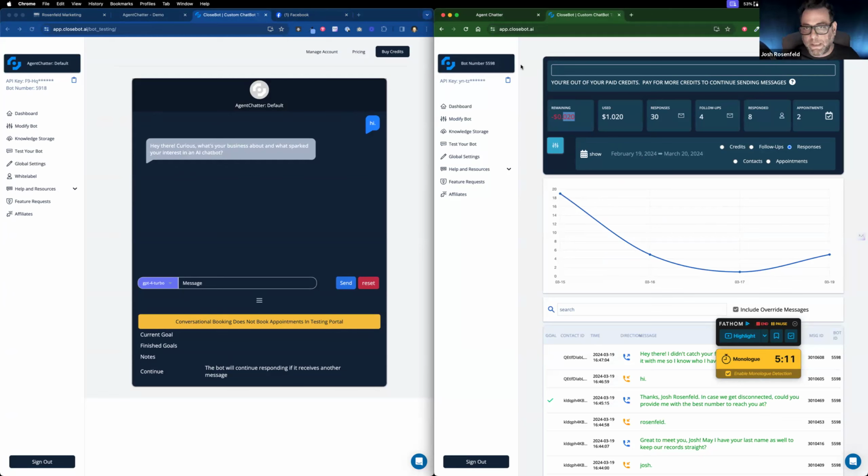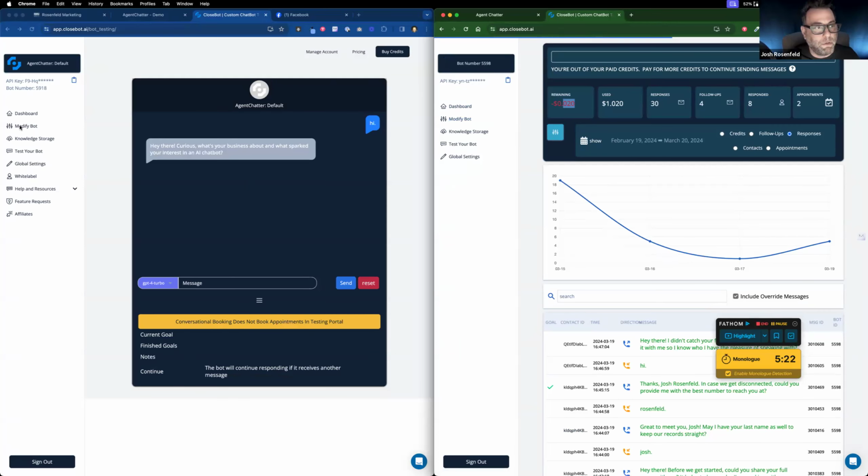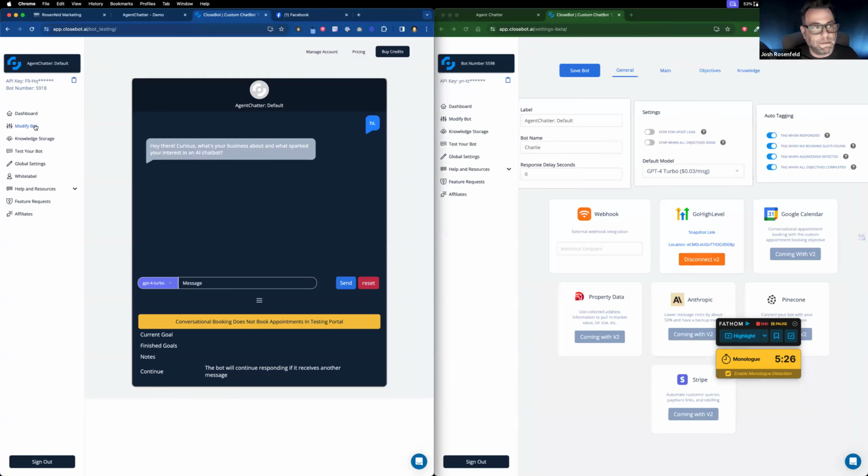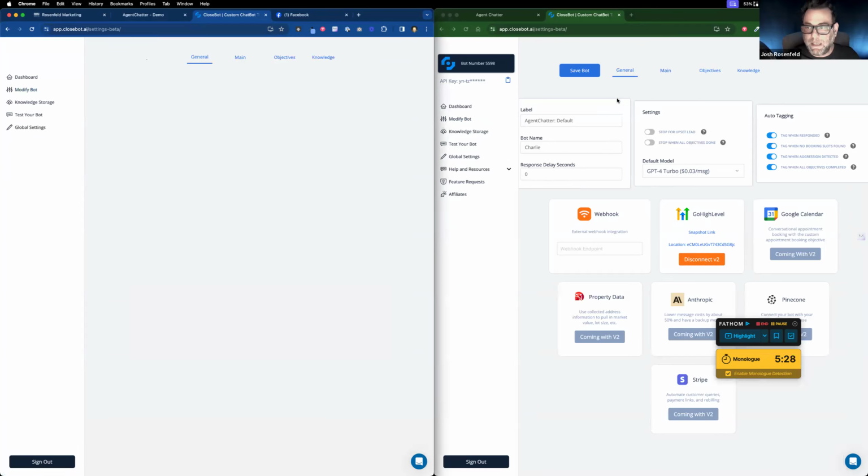So I have 2 windows going here. I'm going to close this up. Okay. So this is my free account. This is my paid account. This bot is not named. I don't need to. I'm going to hit modify bot on both. This is the default. I just imported to make the new bot. I just did a real estate bot, which is kind of how we started here.